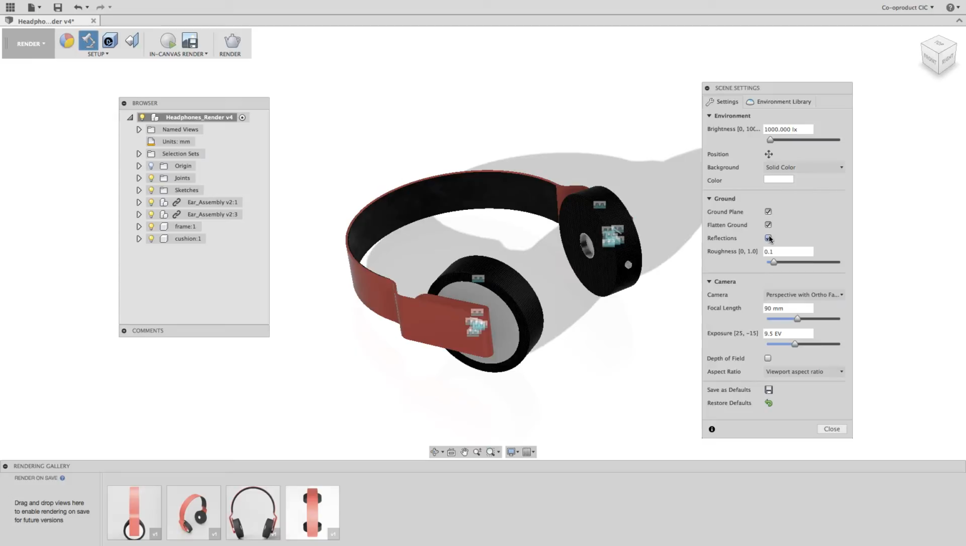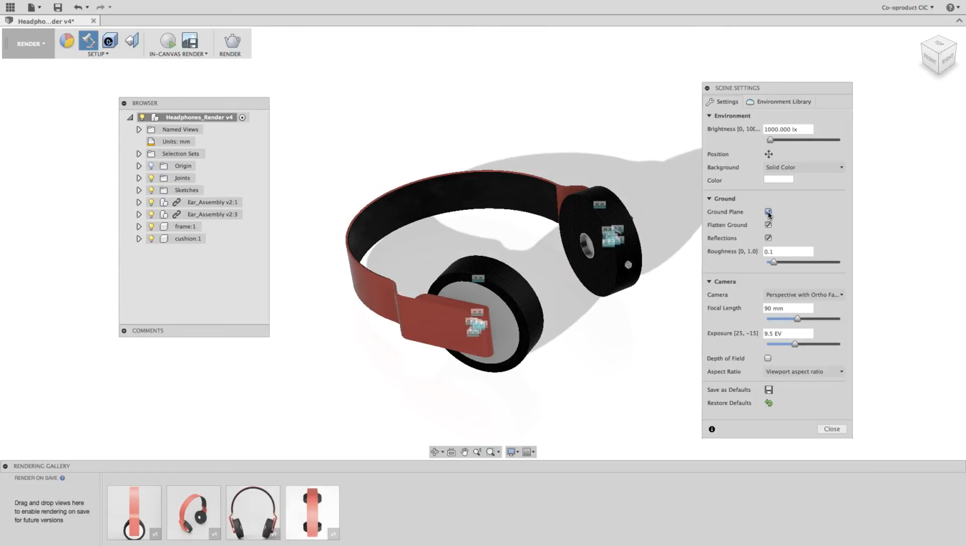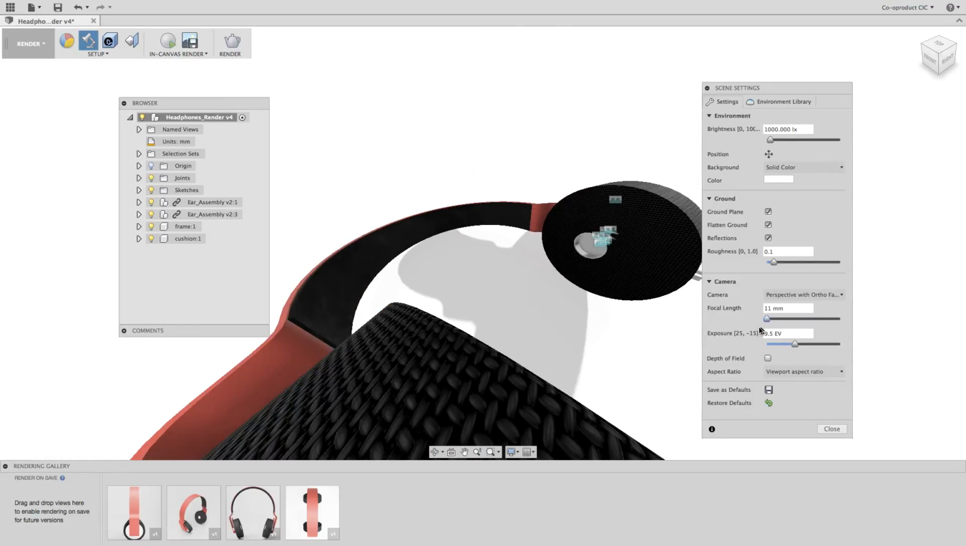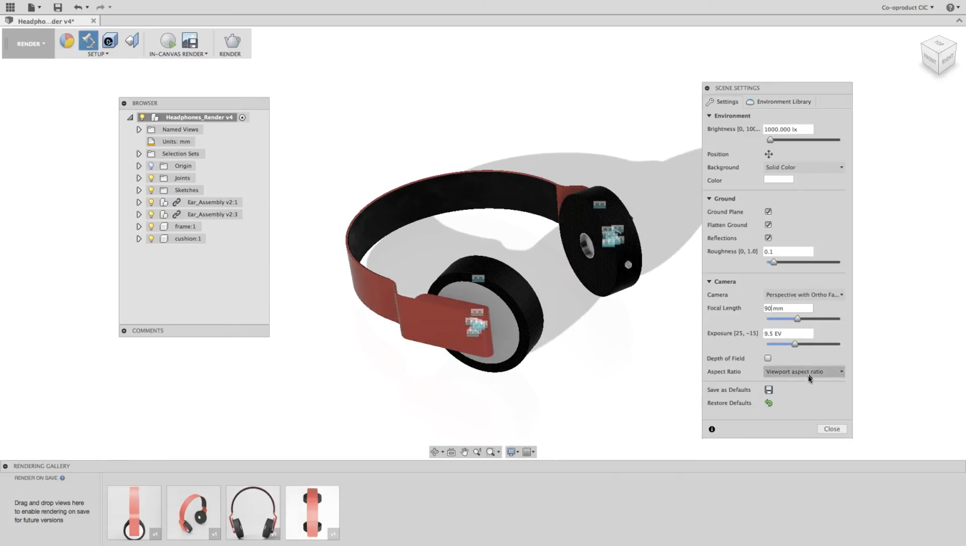I've also got some settings here to turn reflections on or off, or flatten the ground, and if I check the boxes, I can apply those. Additionally, I can change the focal length of the camera and the exposure if I want. I can also change the depth of field and the aspect ratio.